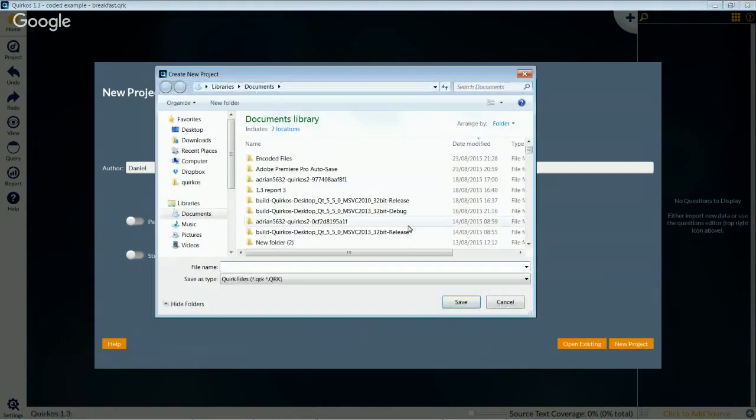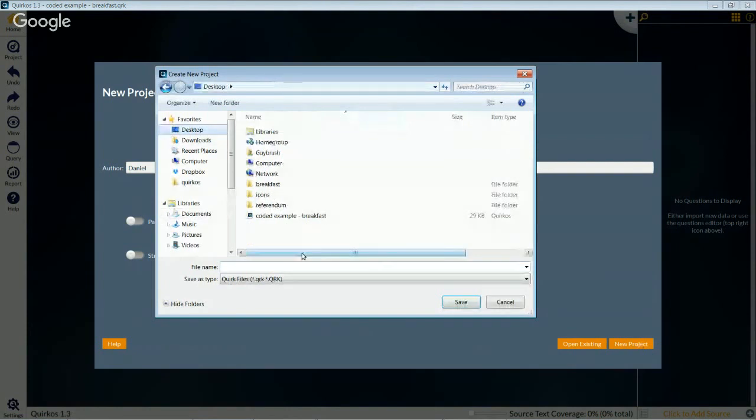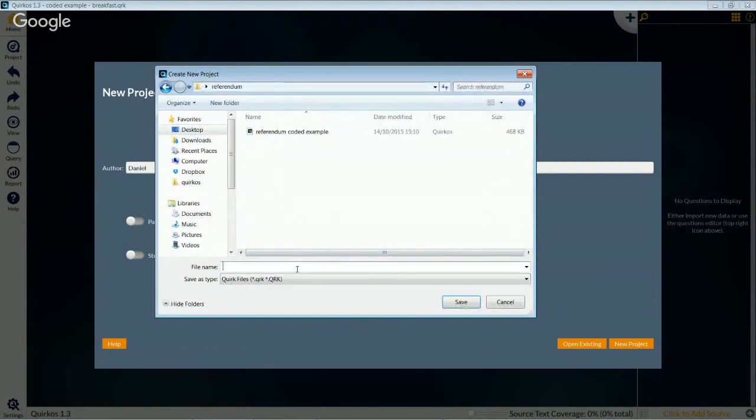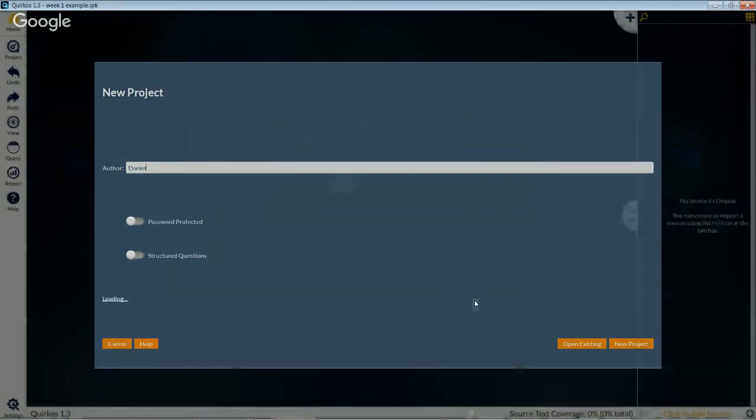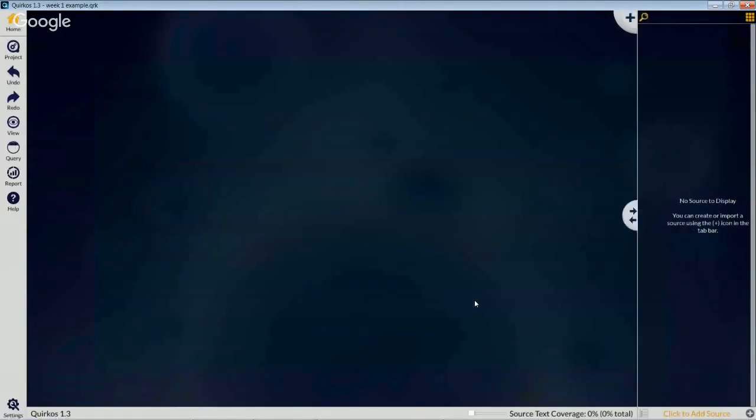It'll ask us where we want to save it. I've got a folder on the desktop here for the referendum project. And I'm going to call this Week 1 example, I think. There we go. So I'll just click Save. And there we've got our new project. And as you can see, it's completely blank.